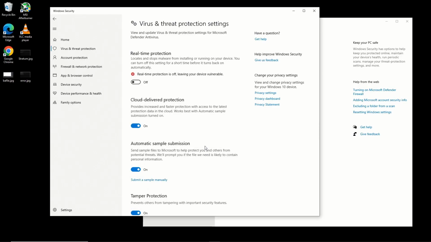Now you might ask, why am I doing this? Leaves me vulnerable, right? Yeah, it does. But you just need to do this so that you can download the file because it's an EXE, and your computer's not going to let you do that until you disable real-time protection.